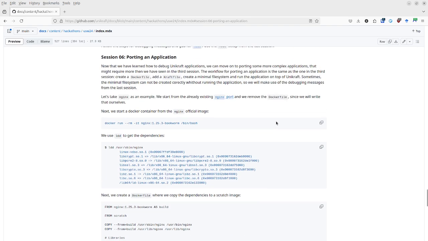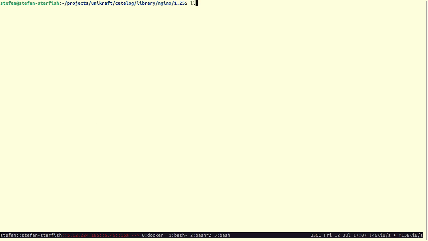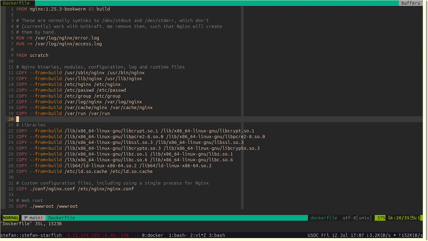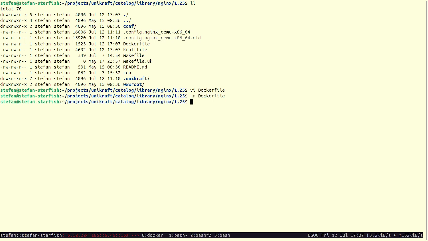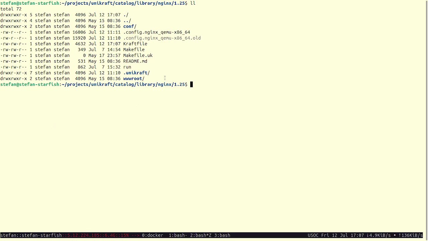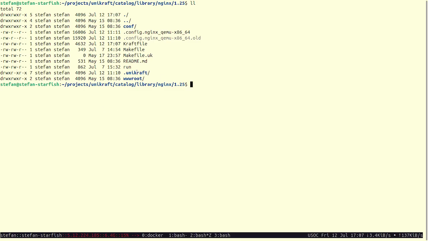So let's start with Nginx. Nginx is already ported, but we're going to start with it as an example. So this is already here. There's already a Docker file here, but we're going to ignore this. We're going to just delete it and start from scratch. Everything else is fine. We can just leave it there. We won't need a makefile or anything else. So just what's in the catalog repository is fine. Let's also remove what I already have built here.